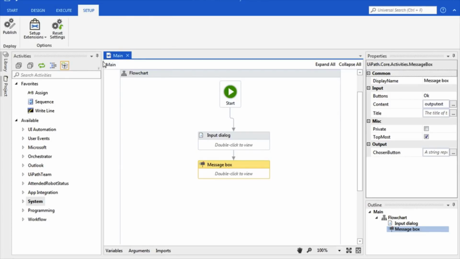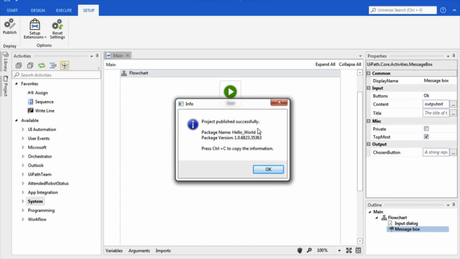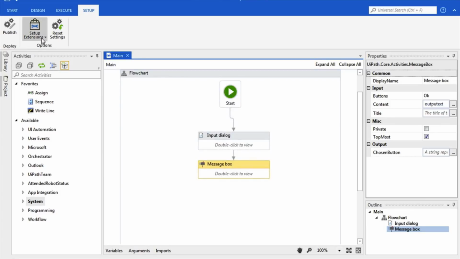This fourth tab is the setup tab, and this is where we would execute or create our published package. And if we click on that, it'll give us the package name, the package version, and this is what we will use to connect the orchestrator. We also can utilize different extensions such as Chrome and Firefox. By default, UiPath utilizes Internet Explorer.